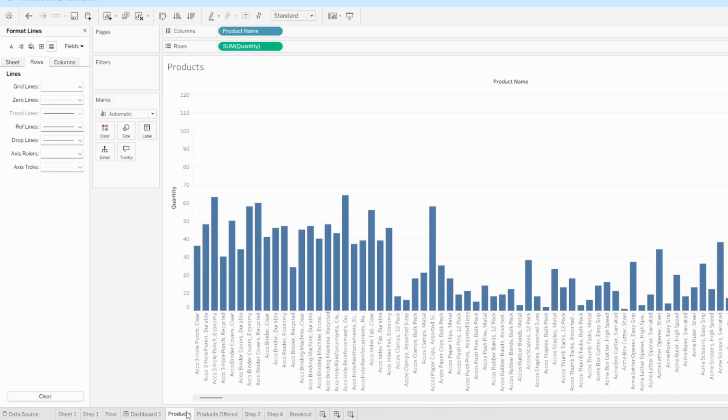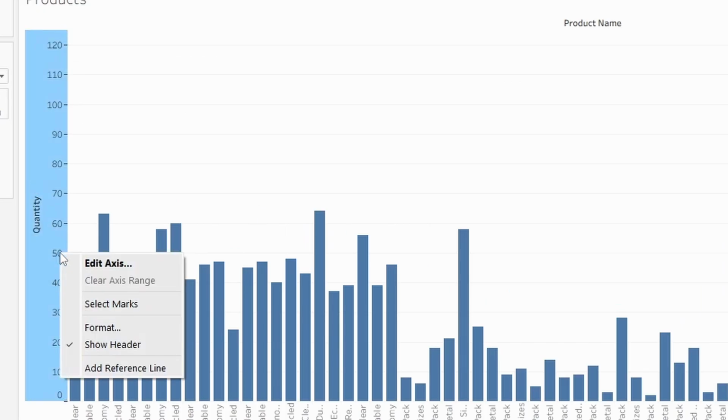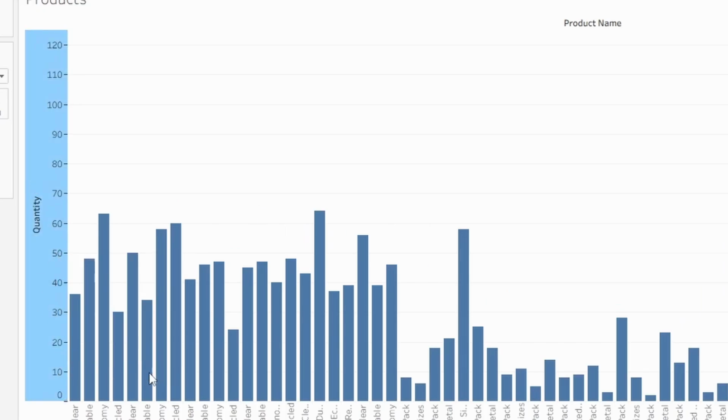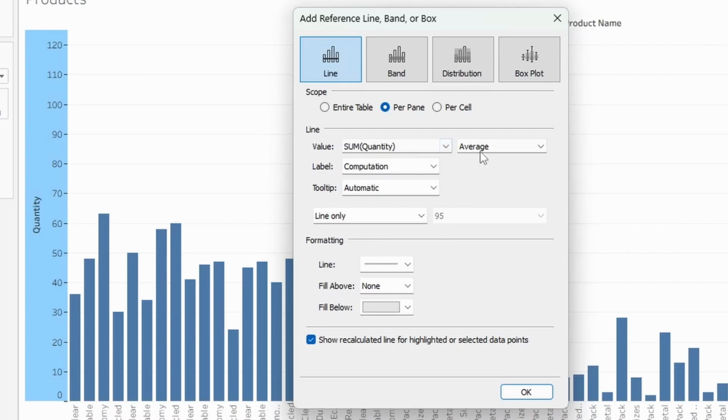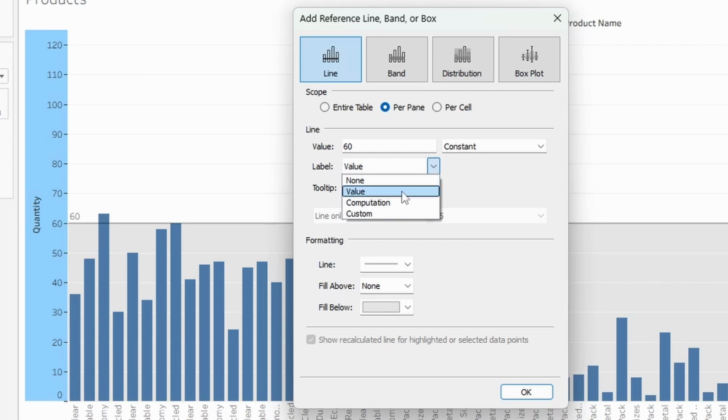One thing that we can do to help improve it is add a reference line. I'm going to add a reference line. Come up here. I'm not going to use one of the fields. I want a constant number. And let me just pick 60. I'm going to put a label on here. I don't want just the number. I'm going to try to explain it and say top seller quantity.